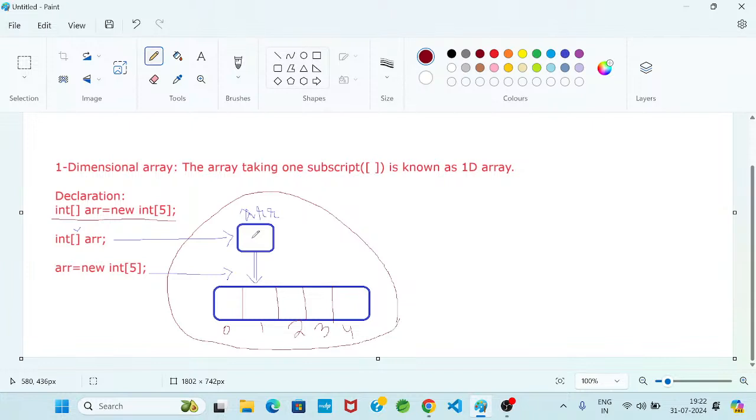Arr is which type of array? Int type of array, having capability to contain maximum 5 int data items. If I assign less than 5, there is no problem. Suppose I assign 3 data items, 10, 20, 30, there is no problem. Less than or equal to 5. So every value is an int value, because it is an int type of array.